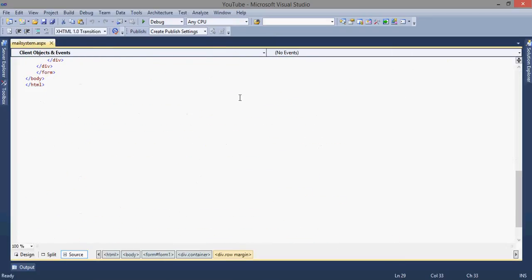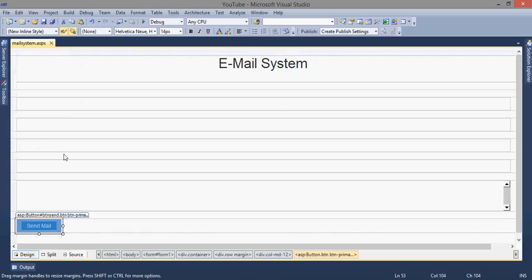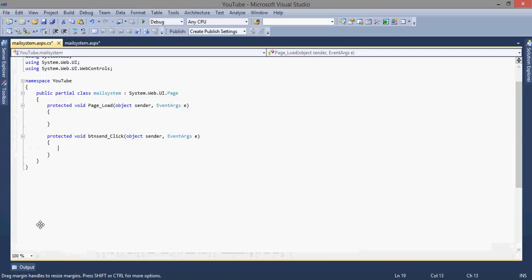Let's give a name to this button, that is send name. Okay. Go in our design, double click on this button, and it will generate a click event. Inside this click event, we are going to write our mail code.